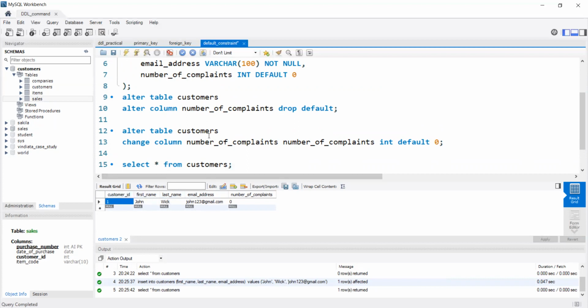On those fields where we have applied the not null constraint, we have to mention the value. If not null is not applied, then you do not have to. If you think you don't have to give a value, you can skip that also. That will not cause any problem. So this is how we work with the default constraint.